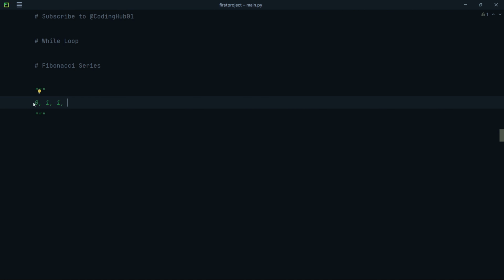Now for the fourth term, we'll be adding its previous 2 terms, which are the second and the third term, 1 and 1. So we'll be getting 2. Now for the fifth term, it will be the summation of the fourth and the third term. Hence it will be 3, followed by 5 and 8. And then it will similarly keep going on as we increase the series.